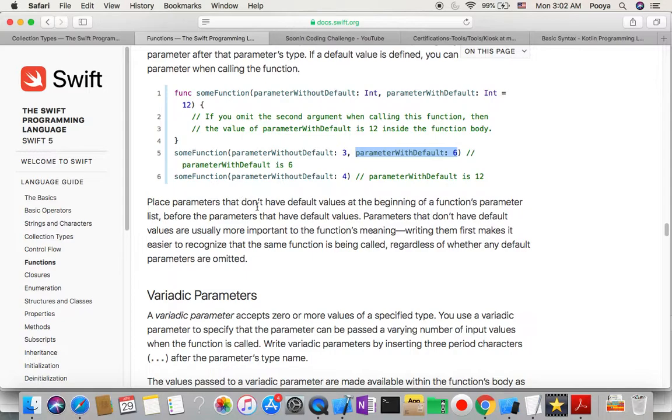Place parameters that don't have default values at the beginning of the function's parameter list, before the parameters that have default values. Parameters that don't have default values are usually more important to the function's meaning. Writing them first makes it easier to recognize that the same function is being called, regardless of whether any default parameters are omitted.